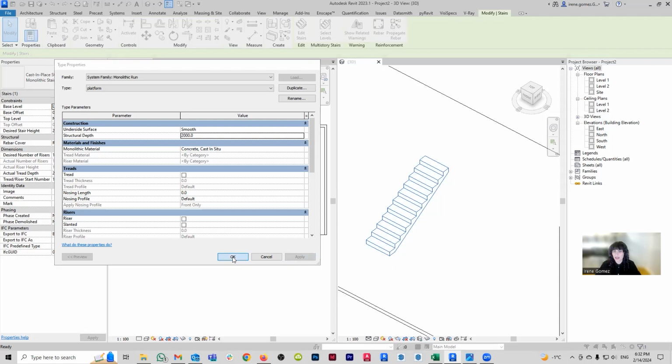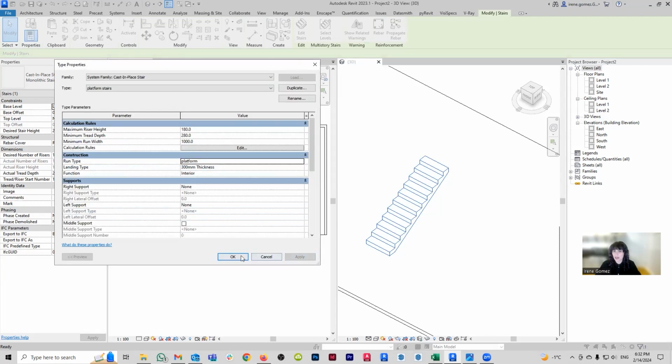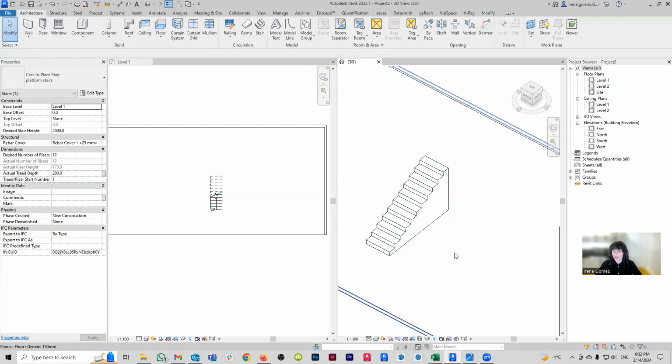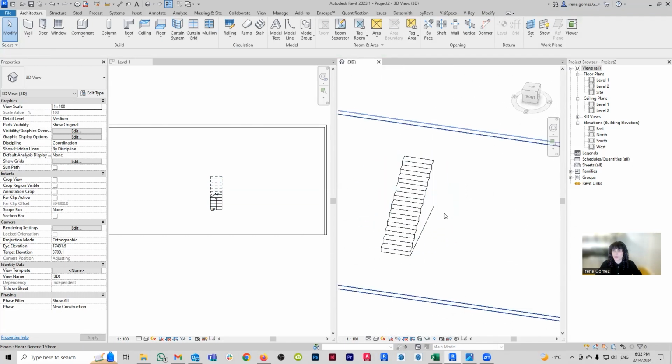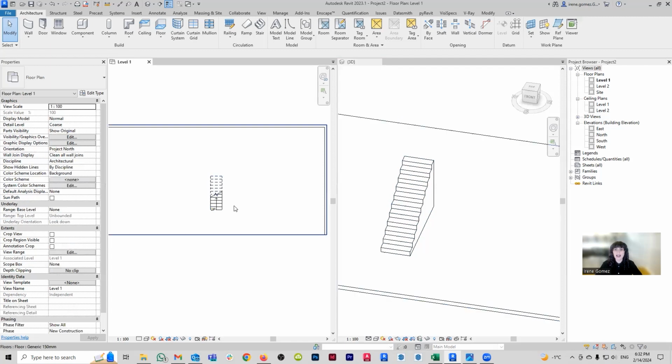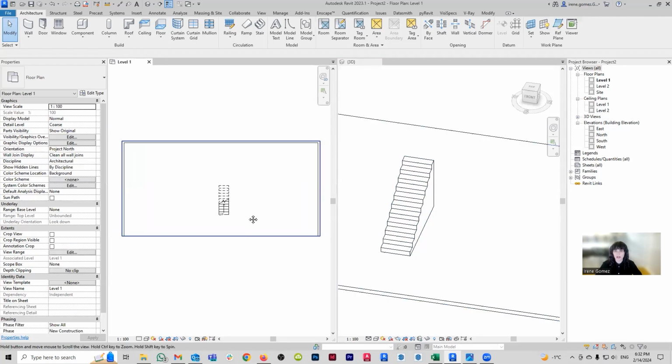So if I go apply and then okay, there we go. This is what we want. See, it's just kind of like a solid element. Beautiful. So with this done, now we can start playing with the boundary of the stairs.